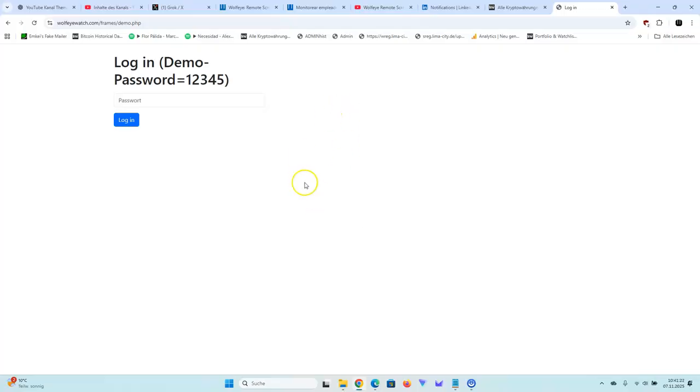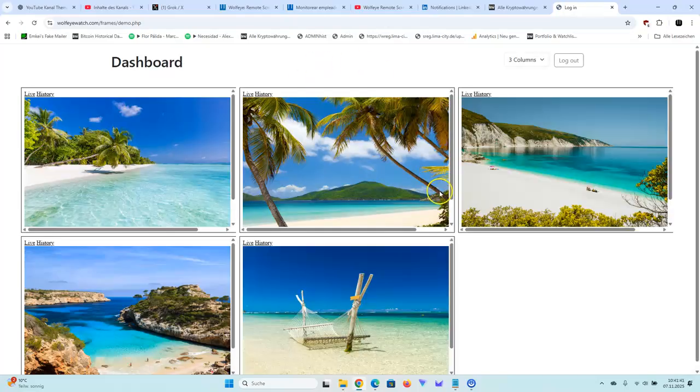A dashboard like this. This is the dashboard. This is the demo dashboard. You log in with the password. Of course, when you install it, the password will not be displayed. It is displayed here because you could also try it on your smartphone or on any remote computer. You enter the password and log into the dashboard.